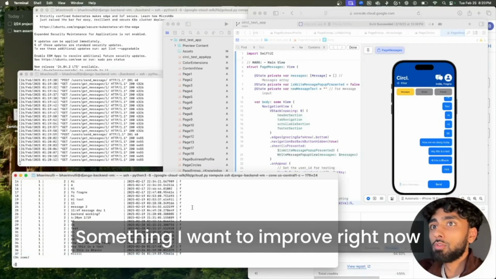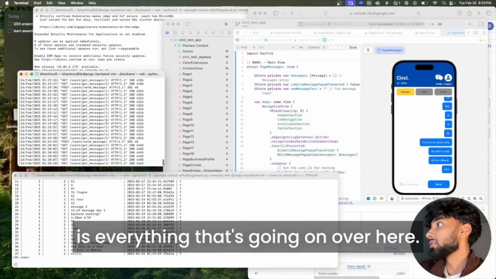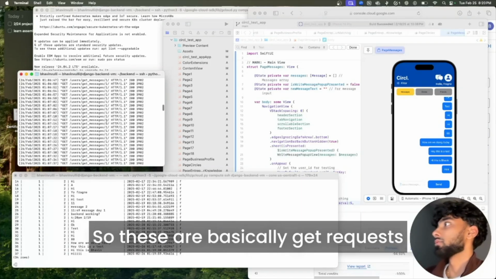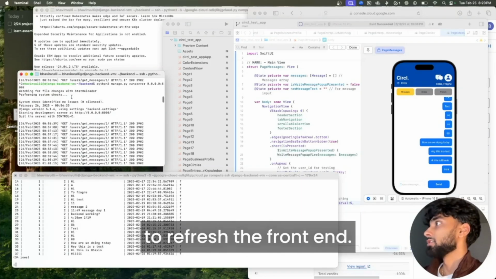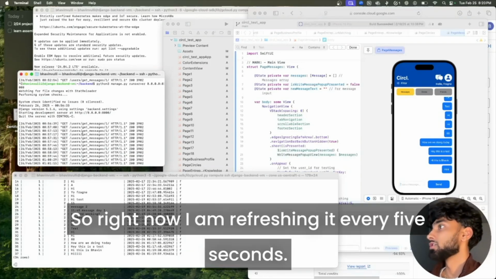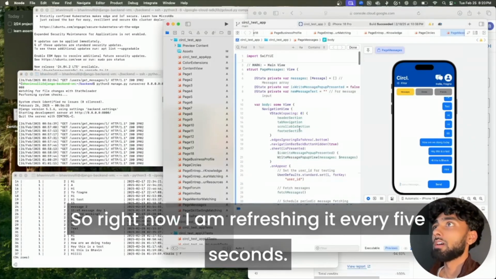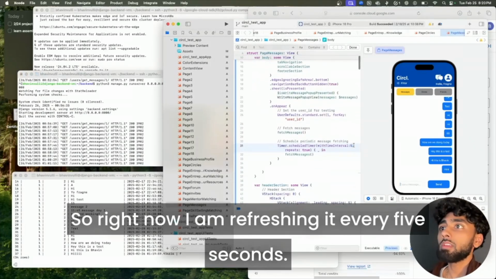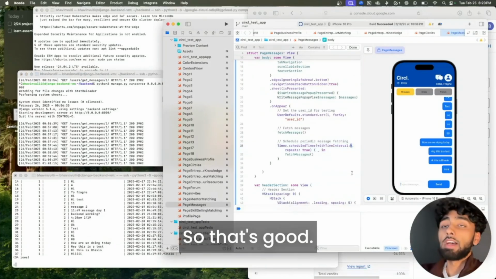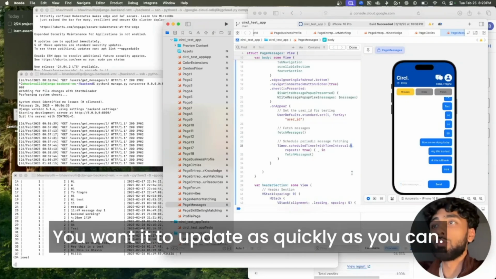Something I want to improve right now is everything that's going on over here. As you can see, it's kind of a lot. So these are basically GET requests to refresh the front end. So right now I am refreshing it every 5 seconds. So that's good. That's actually great. You want it to update as quickly as you can.